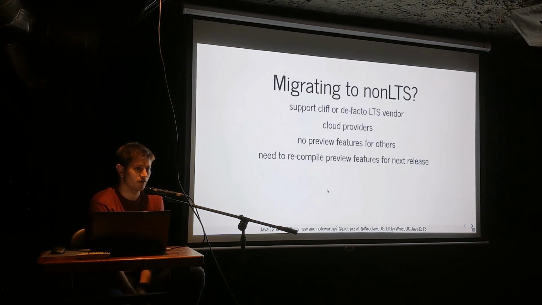Even if a preview feature doesn't change, or if it changes slightly, you need to recompile your code for the next major release, basically. So if you compile your code with preview features for JDK 12 and want to run it on JVM 13, you need to recompile the sources to get new class files, provided you're using these preview features.